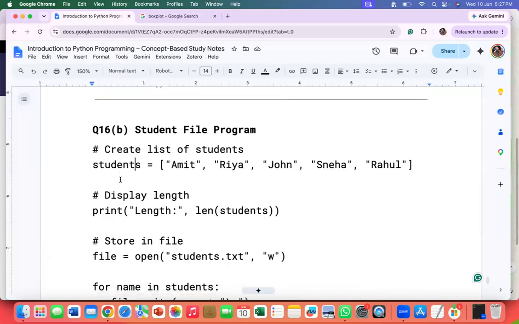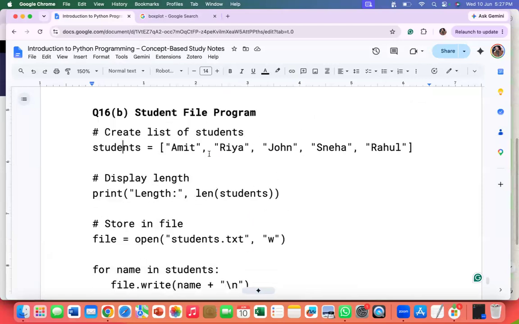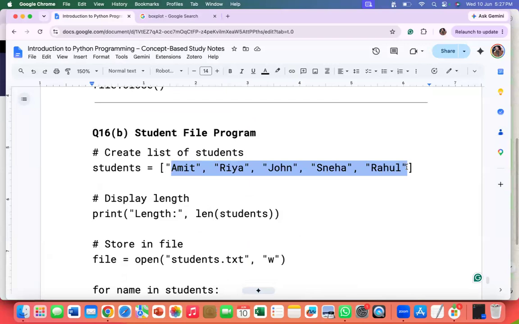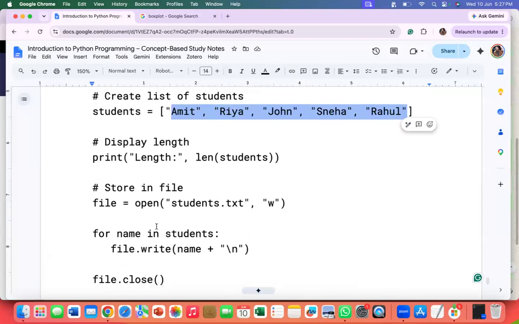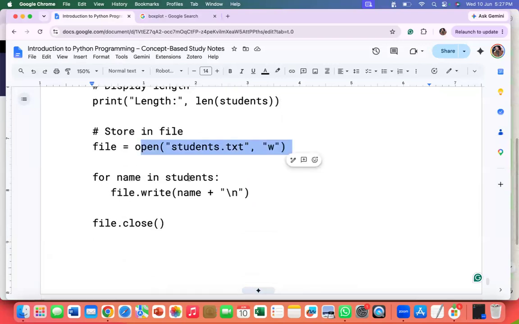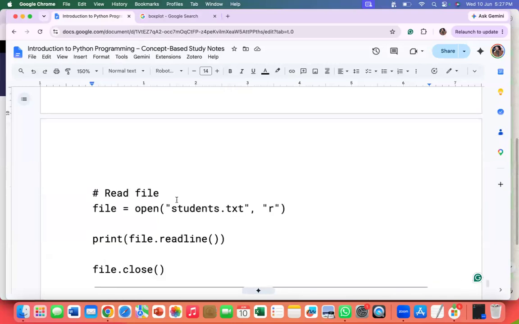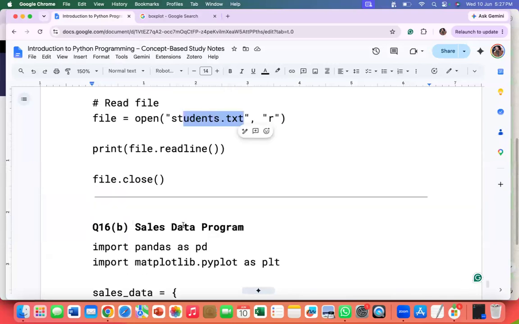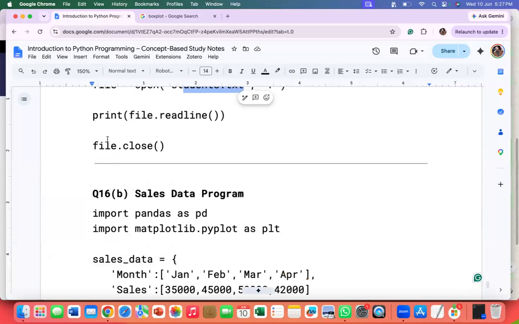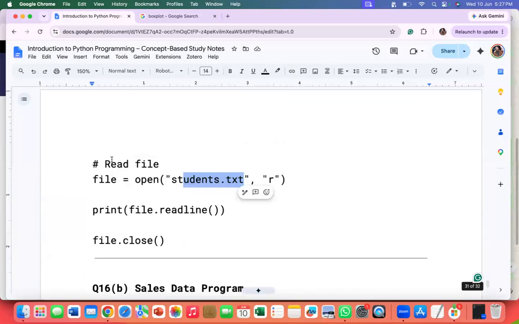Similarly, you can create some student file like Amit, Riya, John. This is the list. Then display the length. Length means how many values are there. Say you have 5, so it will print 5. Then you can store it in some location. Then you can open that file. Then for name in students, so for write, you are doing some operations like you are writing the name, then closing the file. Again, you can read the file. You just need to provide the location, and then readline means one line at a time, and then close. So ये file का important program है. एक program करने से भी हो जाएगा.